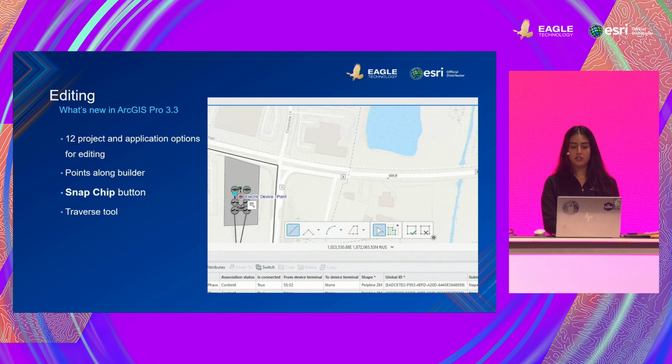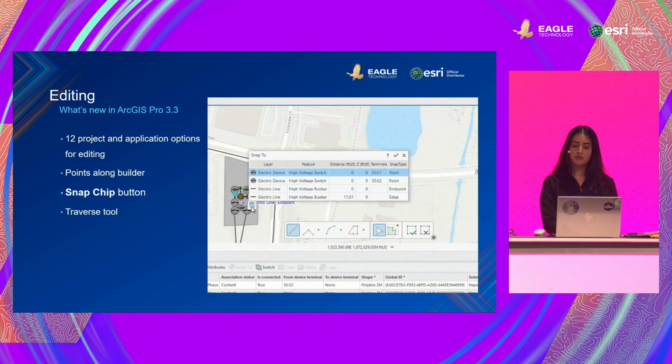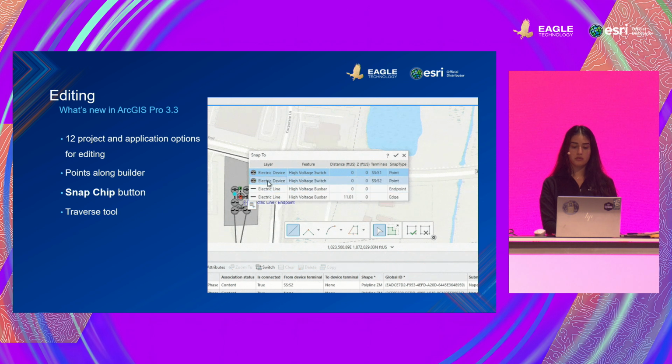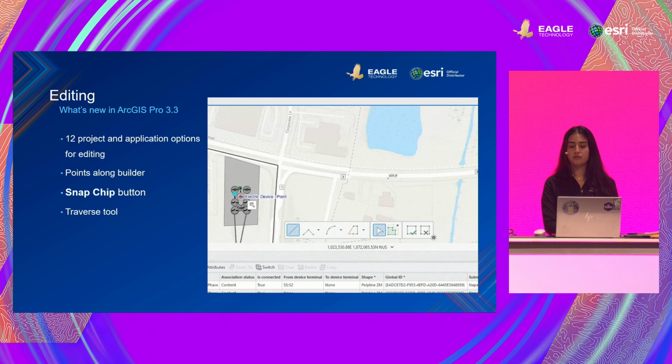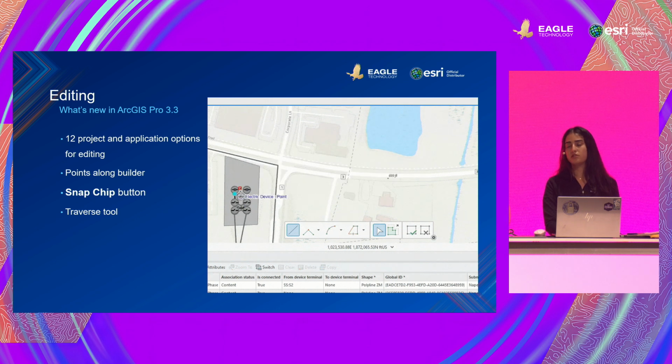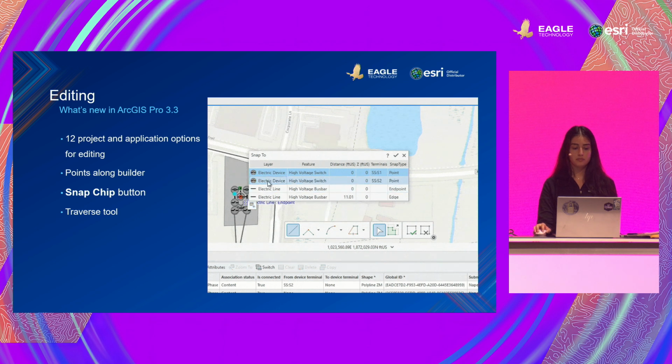You can use the snap chip tool to snap to a feature that shares the same location with other coincident feature geometry. So for example, you can snap a utility network power line to a source or a load terminal, or snap a Z-aware feature to one of several coincident features with different elevation values. Or like we saw in plenary yesterday, snapping sensors to sites of buildings, different building floors.